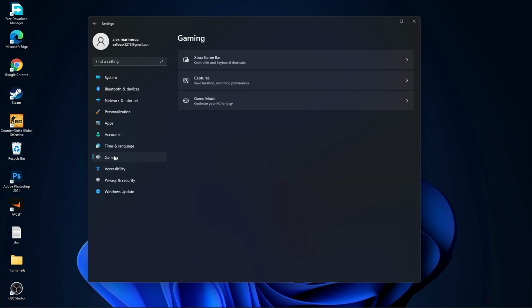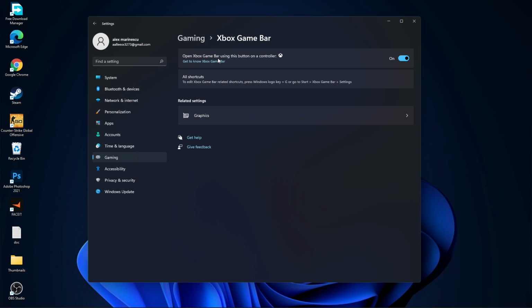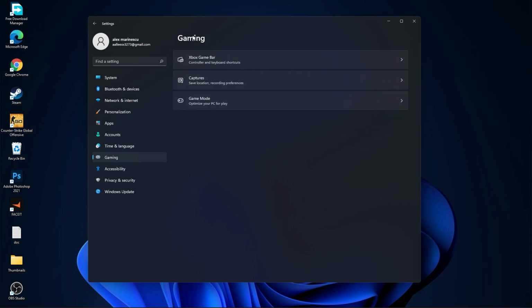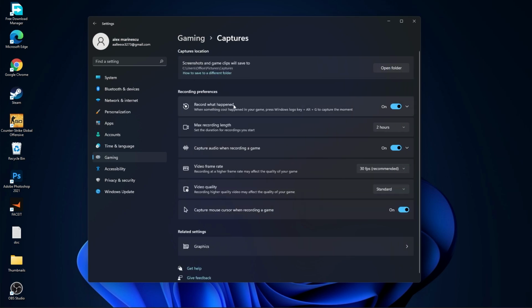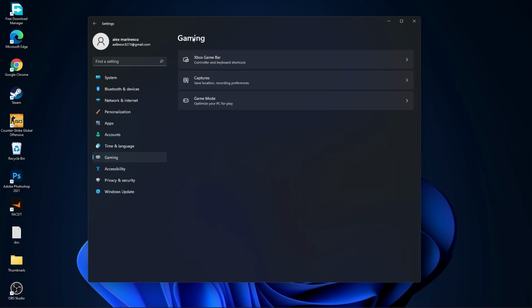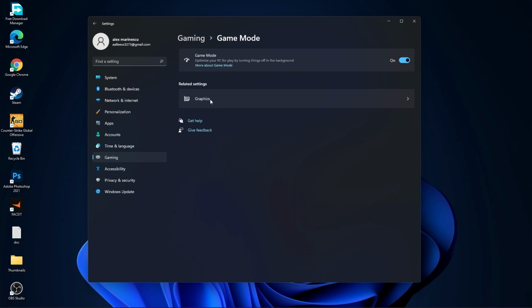Then go to Gaming. Go to Xbox Game Bar. On the Xbox Game Bar you have to select this to Off. Go back to Gaming. Go to Captures. Record what happened, select Off. Capture Audio. Select Off. And Capture Mouse. Select Off. Go back to Gaming. Go to Game Mode. On the Game Mode you have to select this to On.